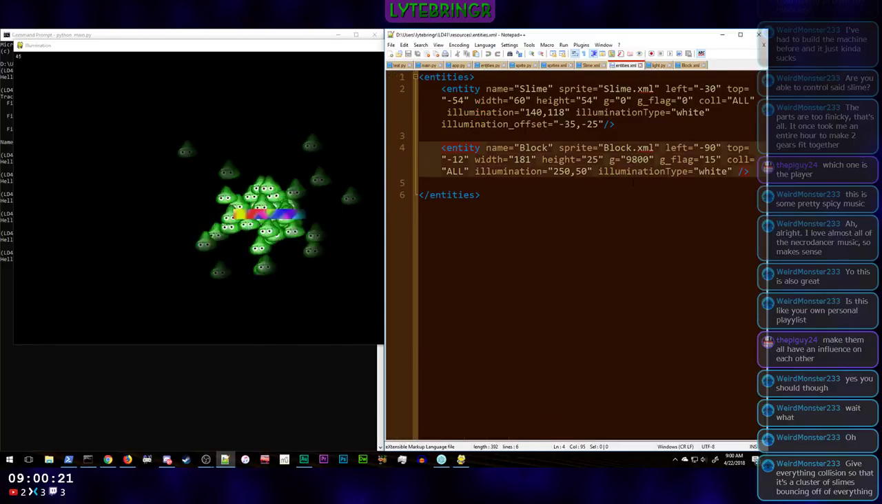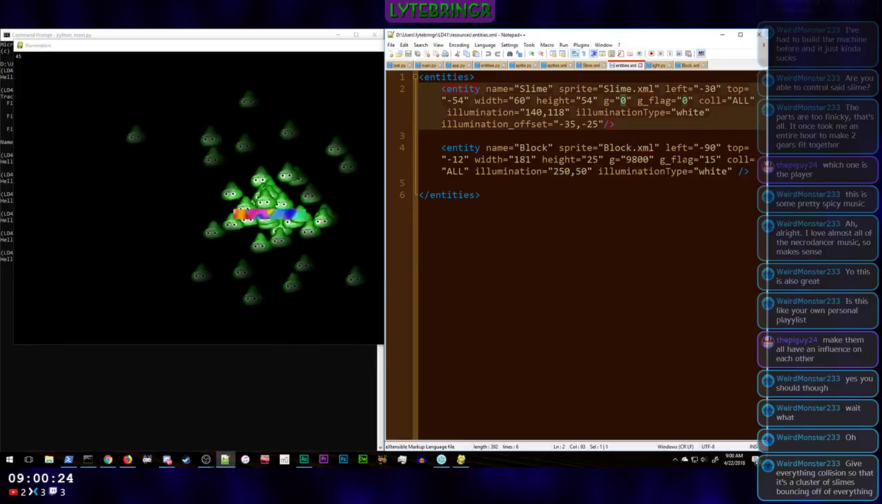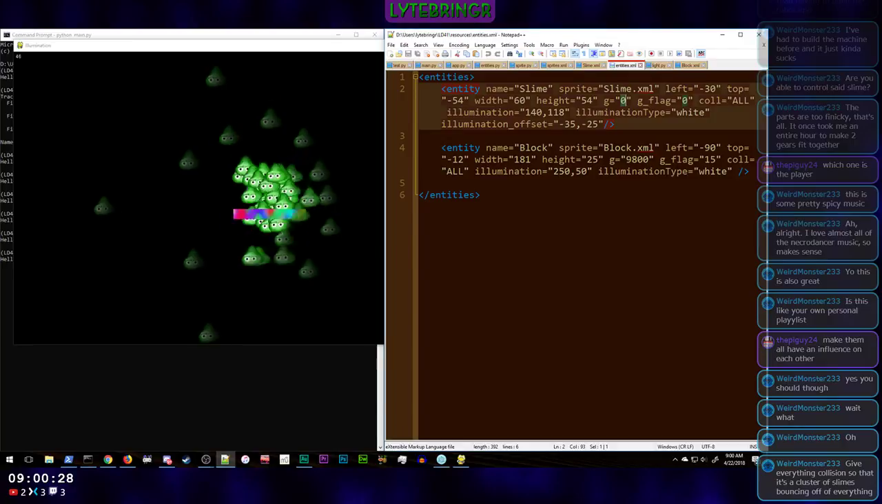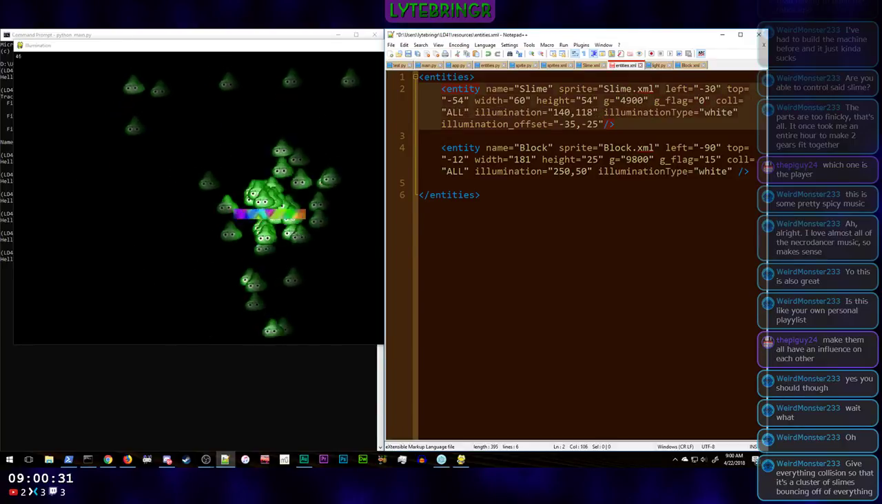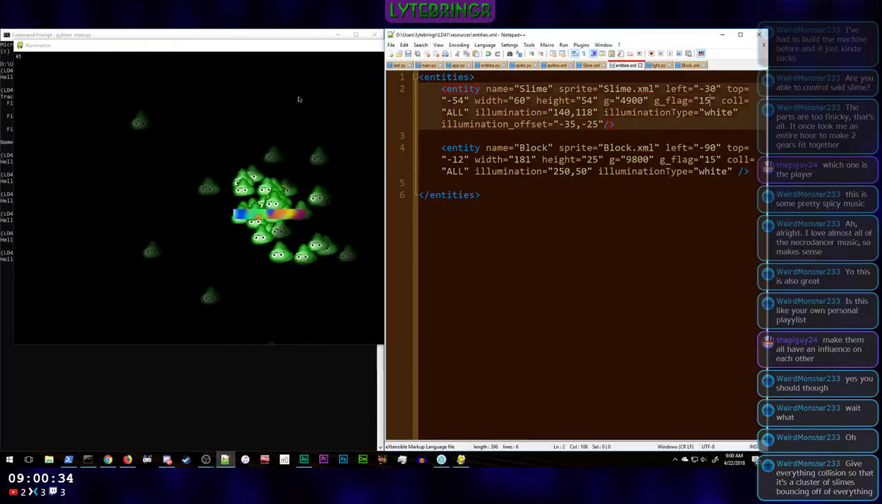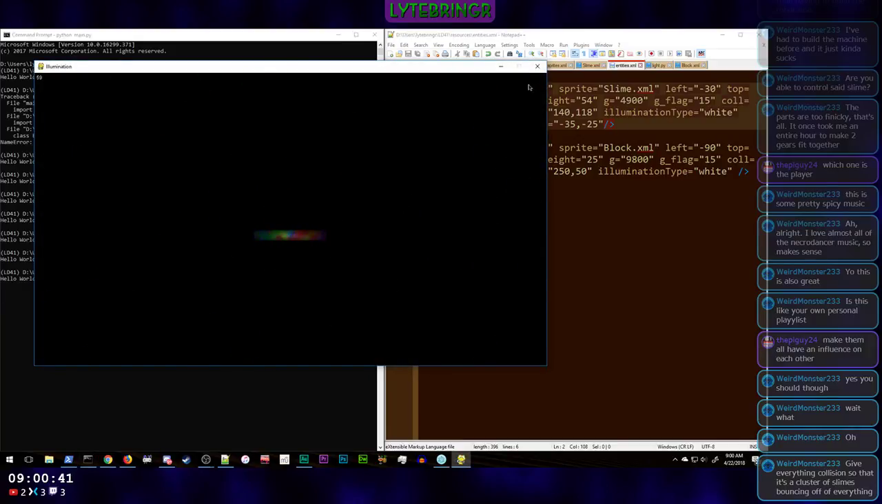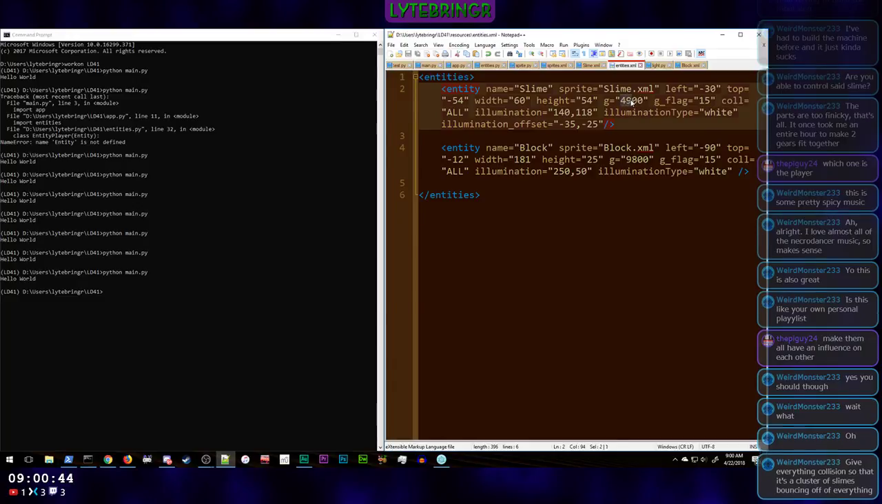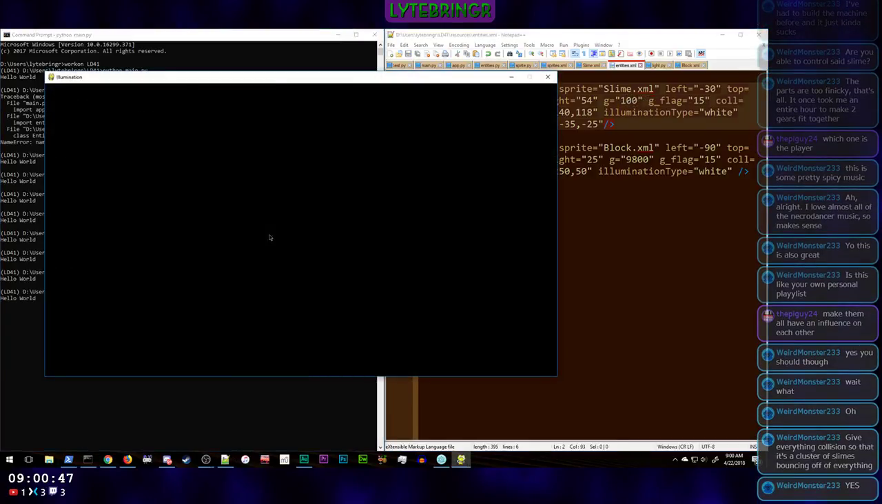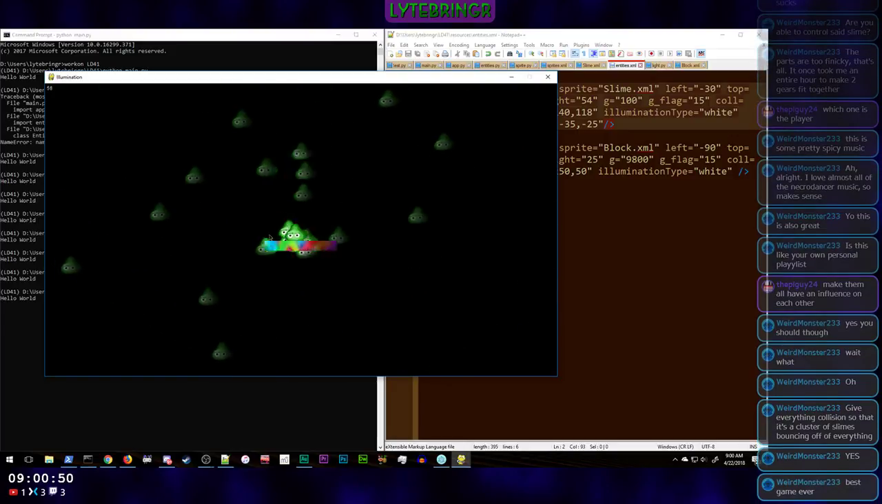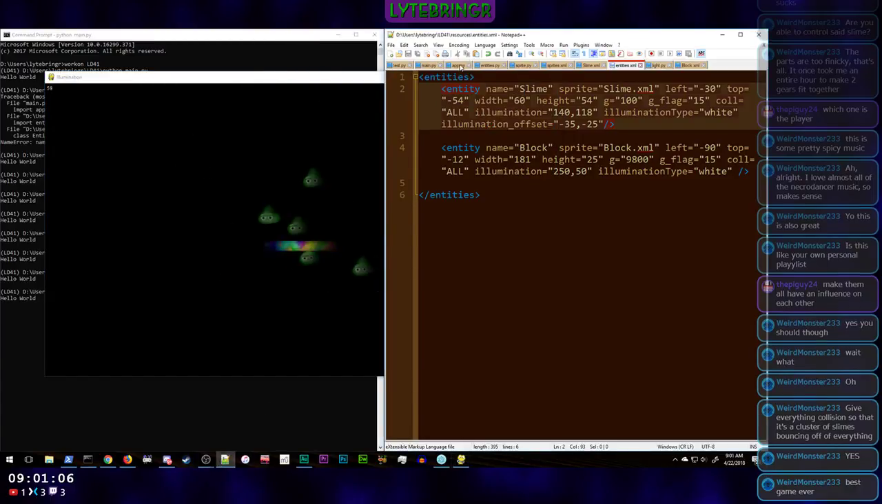So yeah, let's give the slimes some gravitation. Let's give them about half of the block. And 15. See what it does. Well, that was weird. Let's just give it a little bit of gravitation. Oh, right, because they slingshot off of each other because of the inverse square law. They get too close to each other.